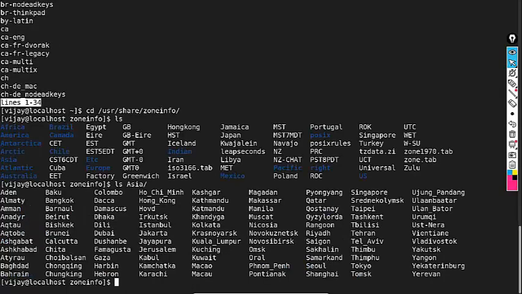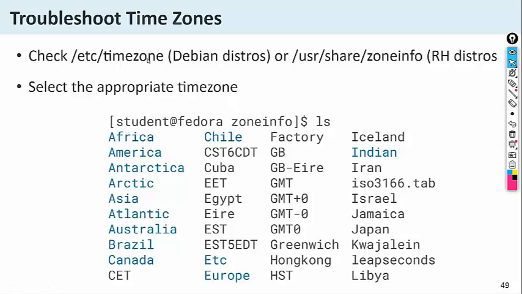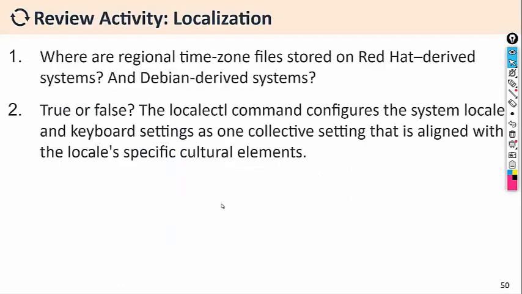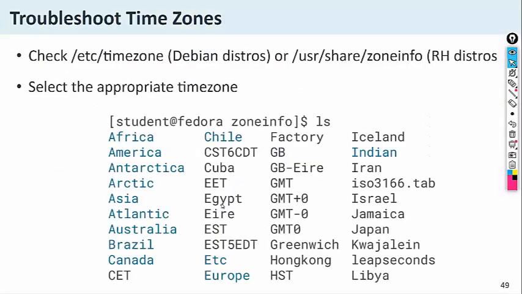Inside Asia there are lots of subzones available, where you will find Kolkata, and inside Europe you will find some other time zones. Okay, so similar information you will find in Debian-based systems inside /etc, then the time zone. So it is necessary to select the appropriate time zone as per your requirement. Okay, so do you have any question related to the time zone?